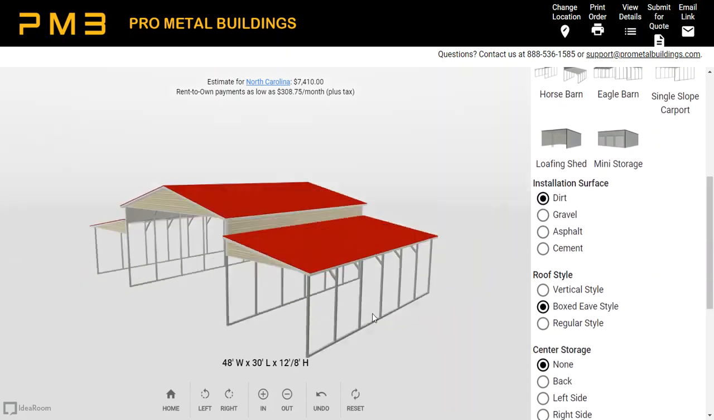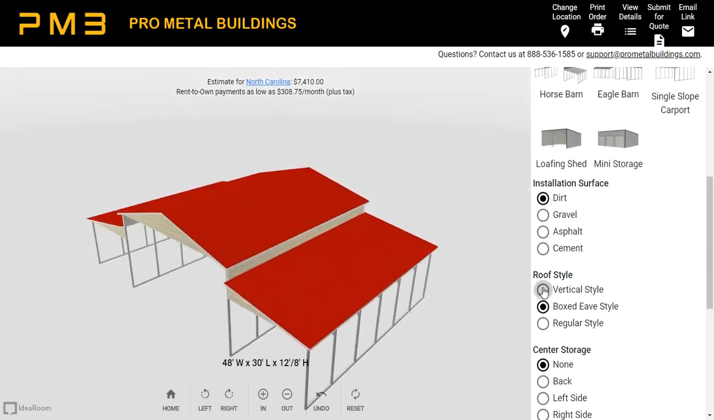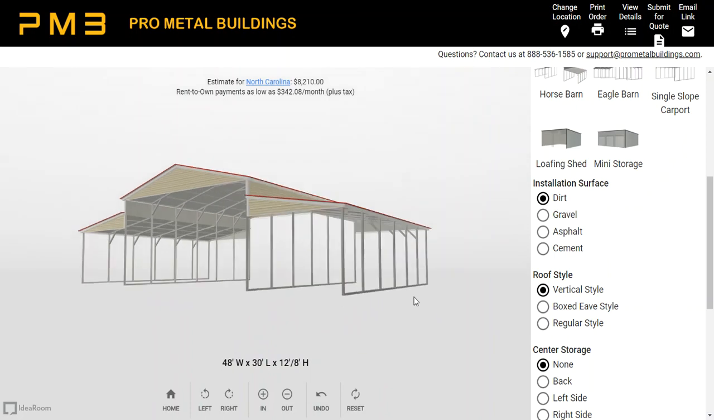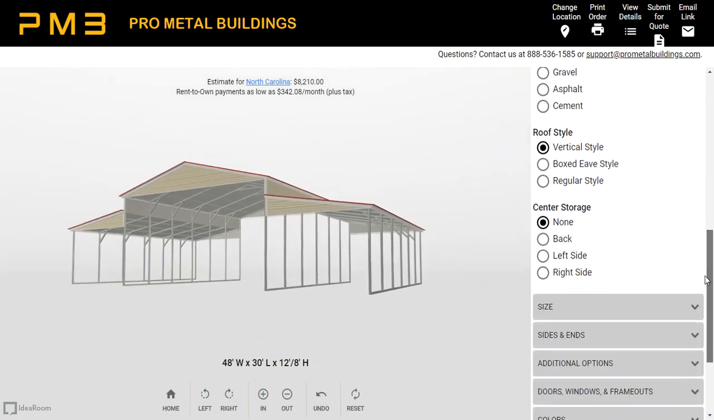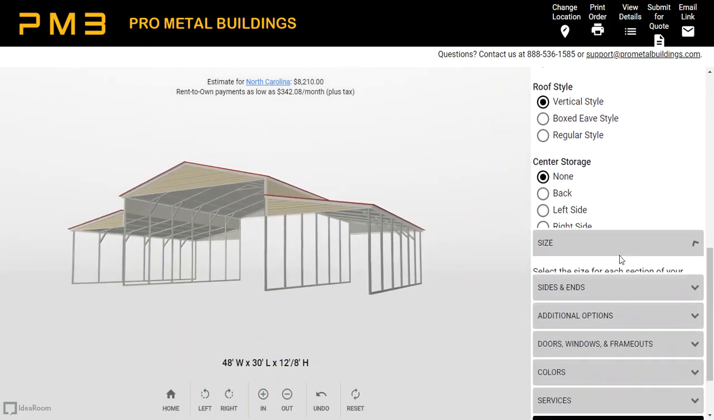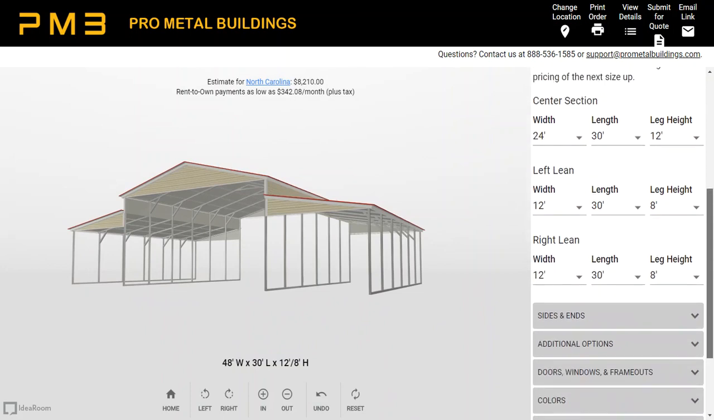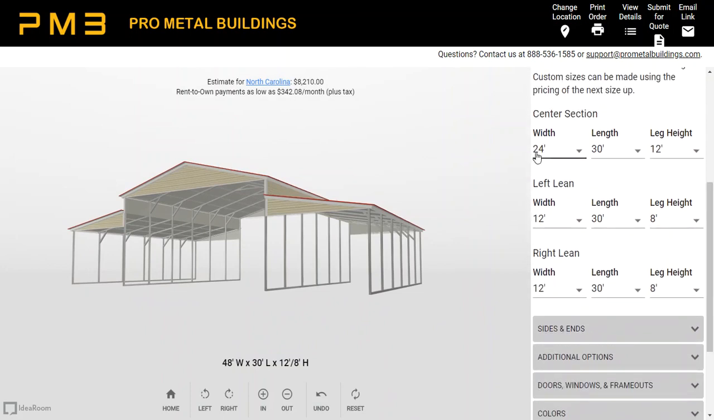Then we're going to change the style of the roof to a vertical style. And then scroll down to the bottom and let's go with the different sizes. This one auto defaults to a 24 wide in the center and each lean-to is 12 foot wide each. The length is 30 feet. And there's the corresponding size in the center of the page.